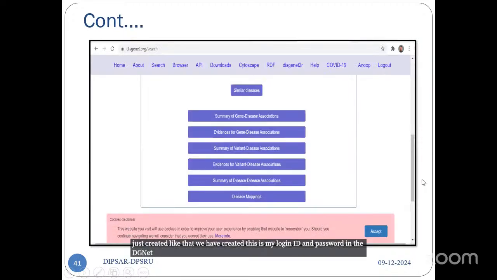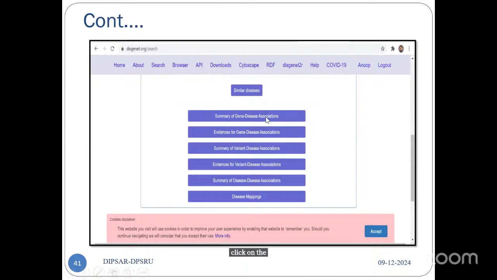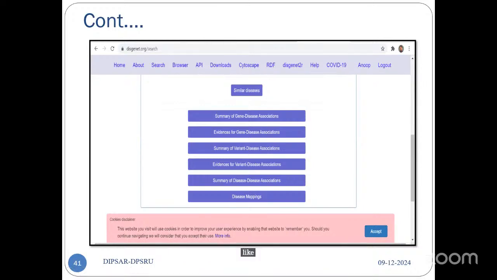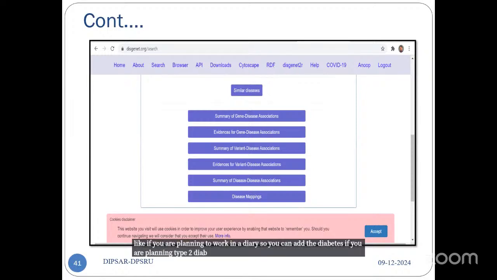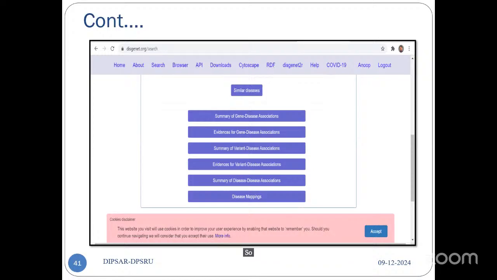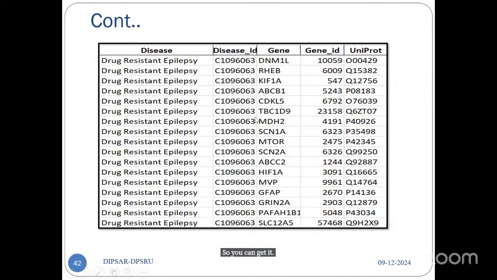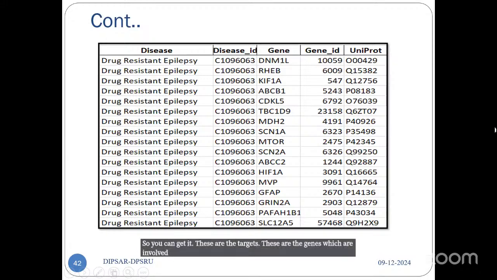After that, you can click on search, type the name of the disease, and click on the summary of gene-disease associations. You will get a file containing the targets involved in that particular disease. If you are planning to work on diabetes, you can add diabetes. If you are planning type 2 diabetes, or cancer, you can download the targets involved in that disease like that. In this case, we have downloaded the targets involved in drug-resistant epilepsy. You can get it. These are the genes which are involved in drug-resistant epilepsy.